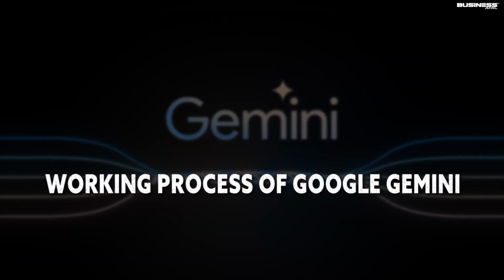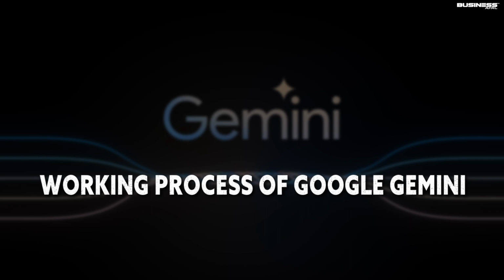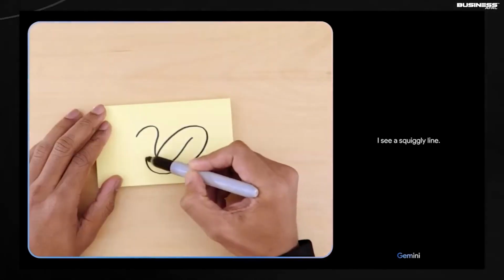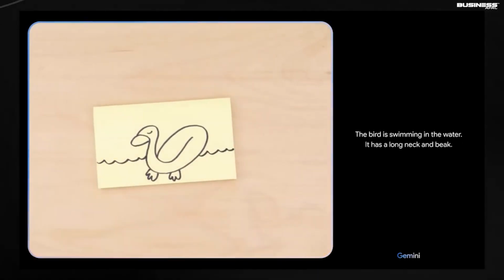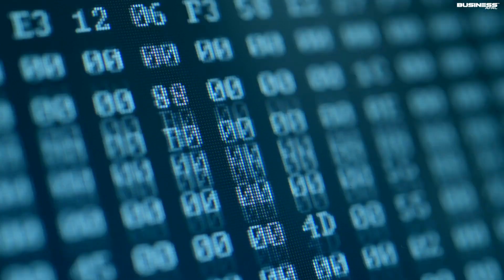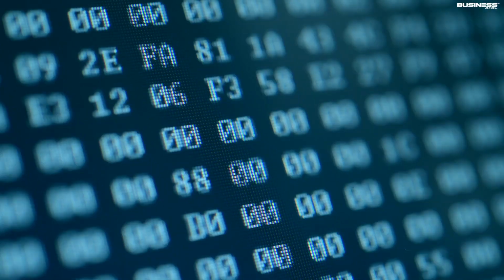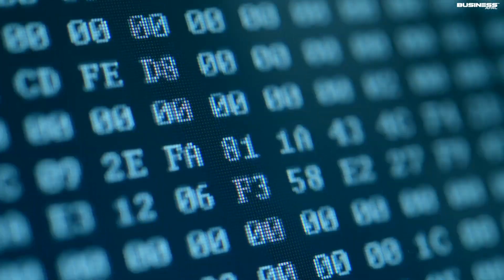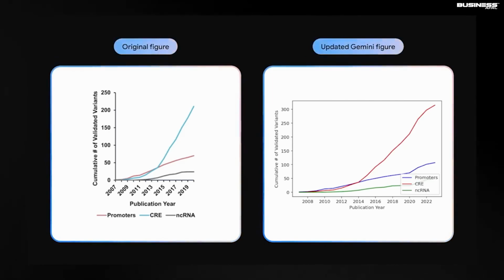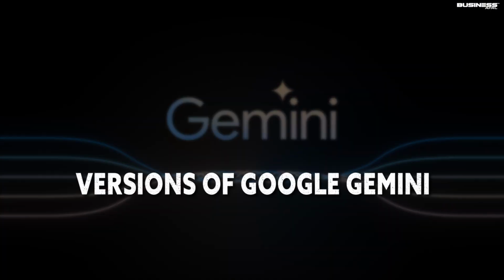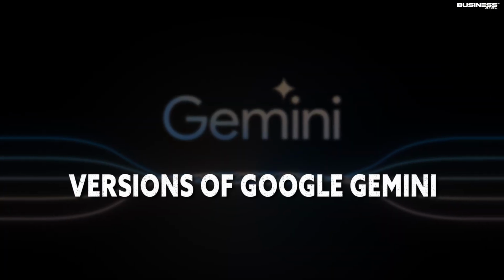Working process of Google Gemini. Google Gemini operates through a sophisticated system that processes inputs from various sources and translates them into actionable outputs. It uses deep learning algorithms to analyze patterns and make connections, allowing it to perform tasks with a high degree of accuracy and efficiency.